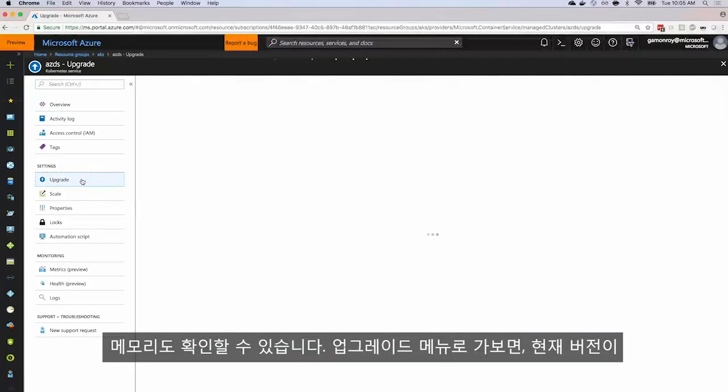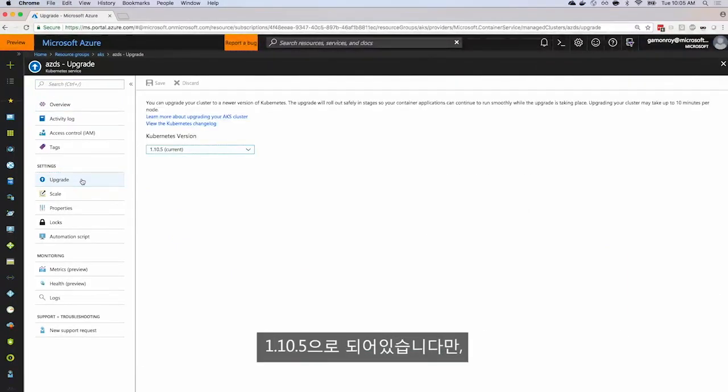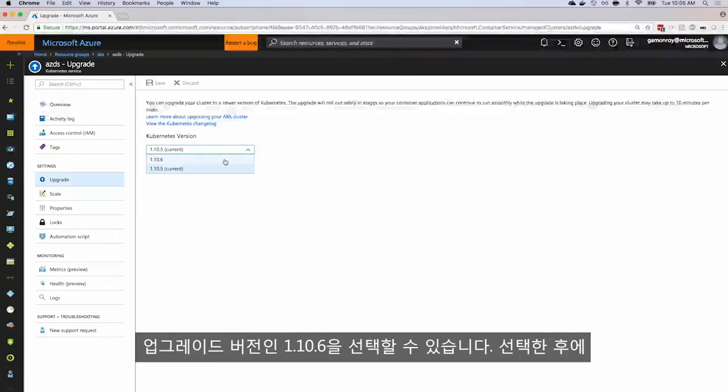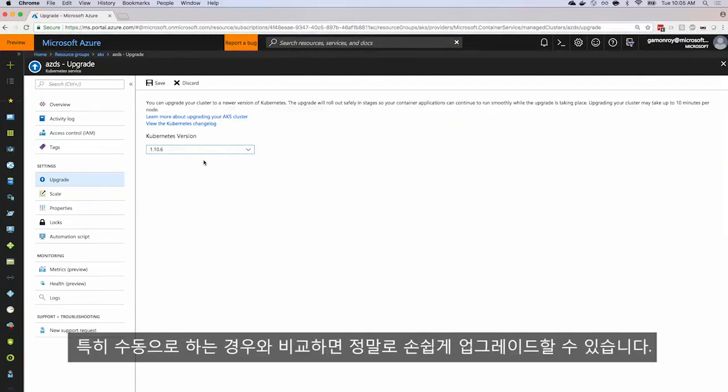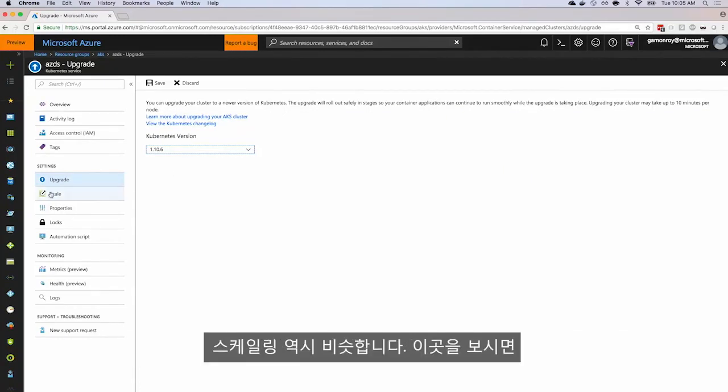If you go to upgrade in the blade, you can see that I'm currently on 1.10.5, but there is an upgrade available to 1.10.6. So all I have to do here is select that, hit save, and in a few minutes my cluster will be upgraded. So pretty easy to do, especially when you compare that to what it would take to do manually.